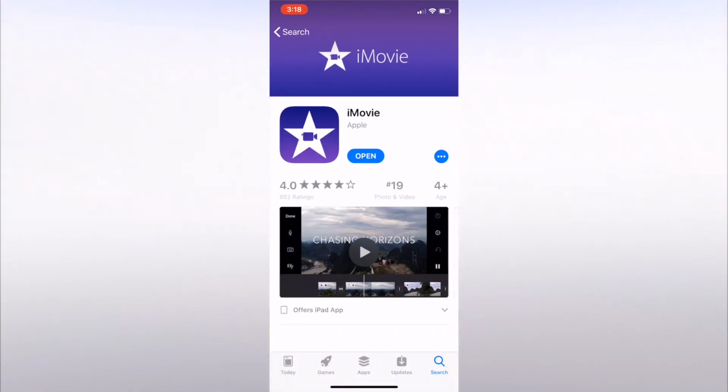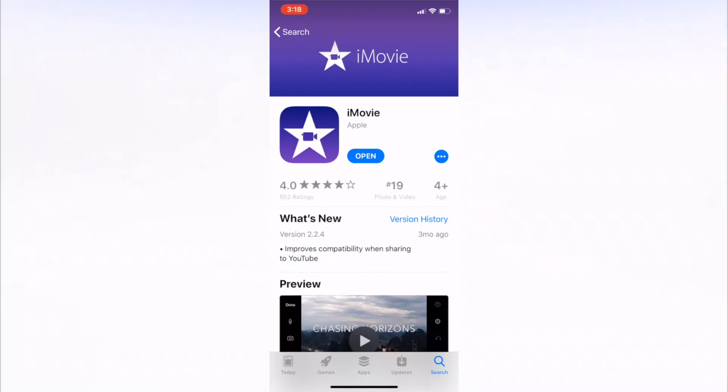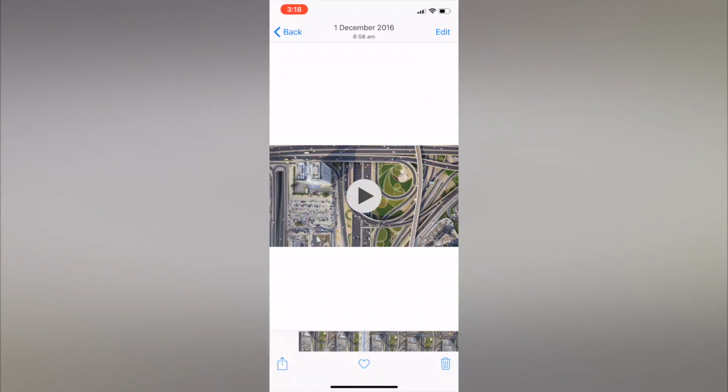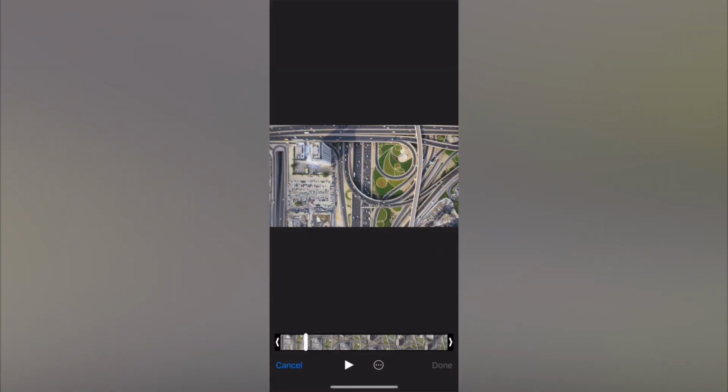It's a free app from Apple. It is quite big though, so wait for that to download. Once you've downloaded it, go back to the Photos app and click the Edit button in the top right.